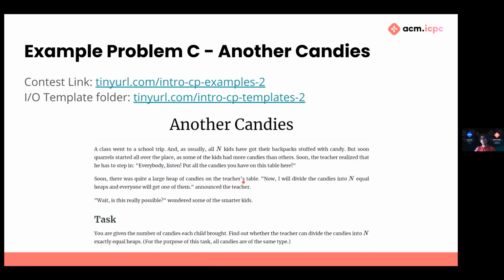Keeping that in mind, try to attempt this problem called another candies. We'll give you a few minutes to solve this, or just think of approaches to solve it.